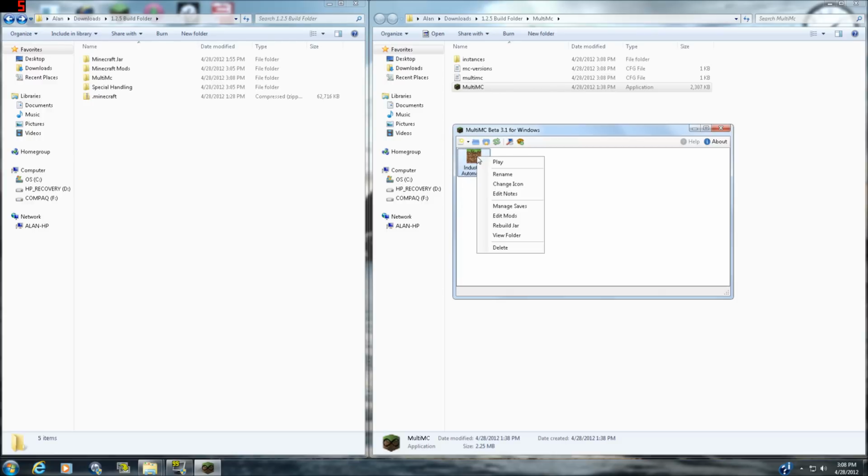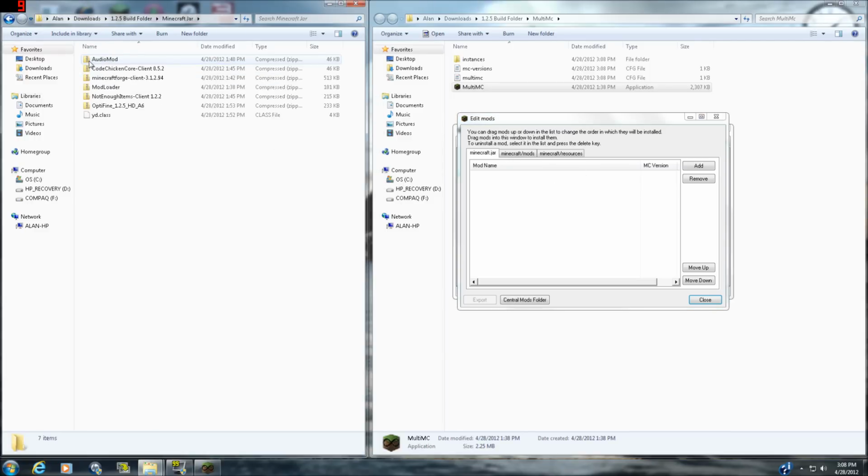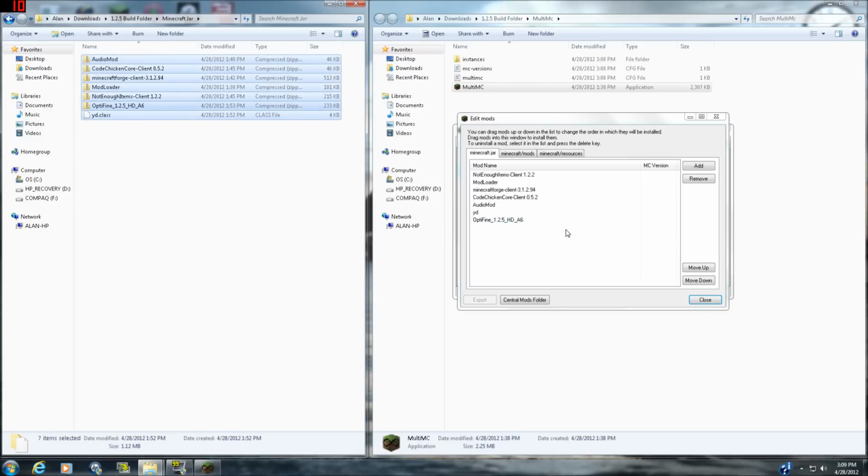We'll go ahead and right click on the icon and select Edit Mods. That will bring up this window. And the first thing we want to do is create the files that go into our jar. So I've separated those all out in a little folder here. So if we open the folder, we just go and drag all of these mods over into this window.